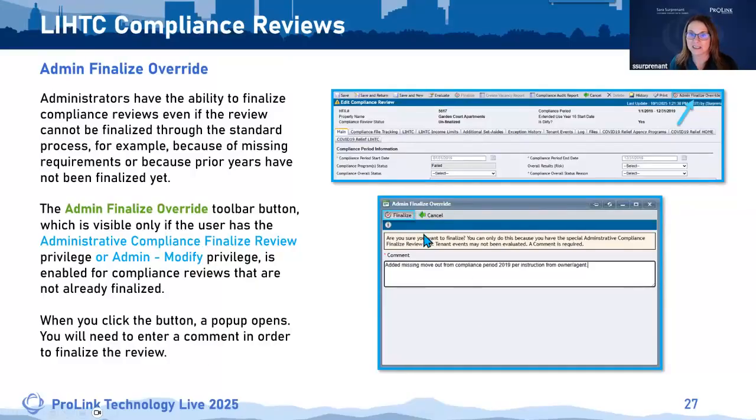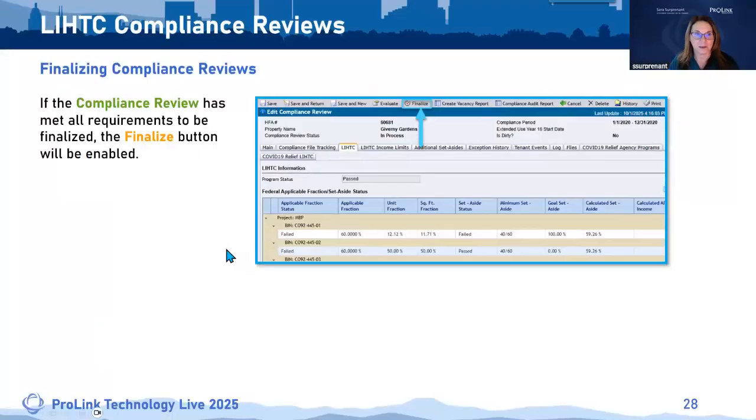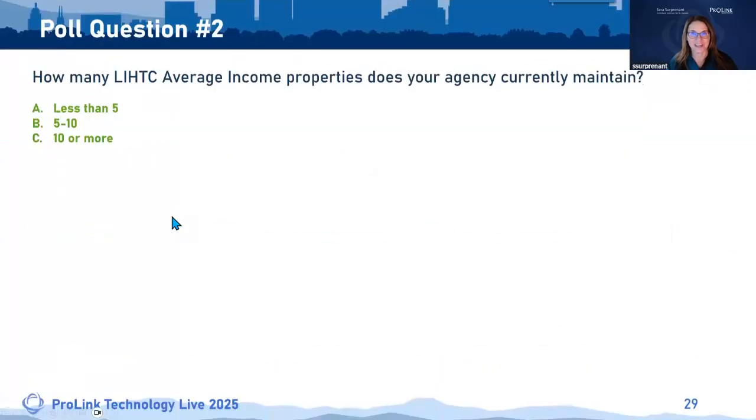Once you finalize it, it's going to bring up this little modal, and you need to put in information in here to make sure that you're very specific with keeping track of that information. So you know why that was finalized without going through the evaluation process again. So once all your requirements are met, you click finalize. Oh, I got excited. And then you're done. That's it. Once you're finalized, you're done. Until next year, if they say they forgot to move out, you've got to unfinalize an admin override. But that is kind of the fun process of getting through your compliance review.